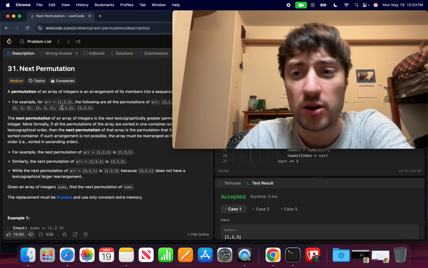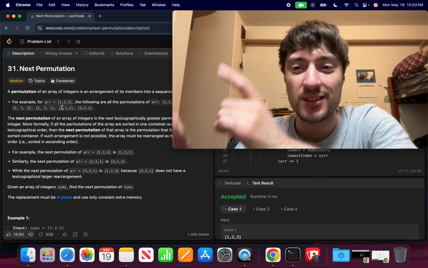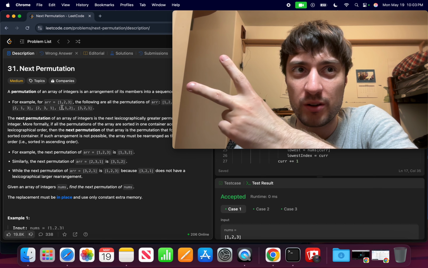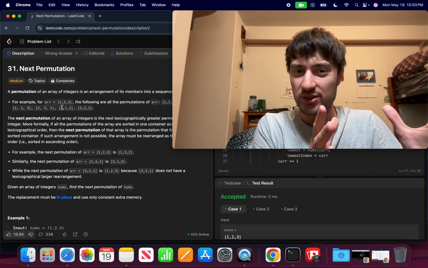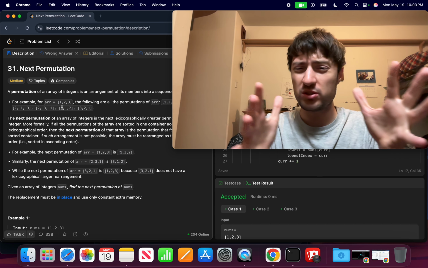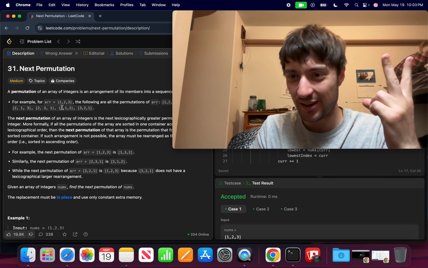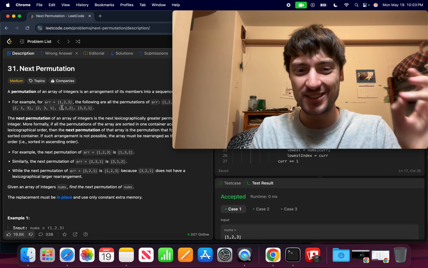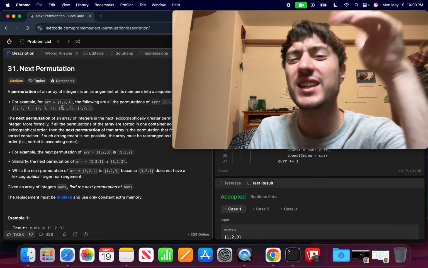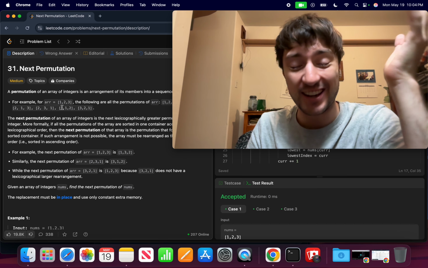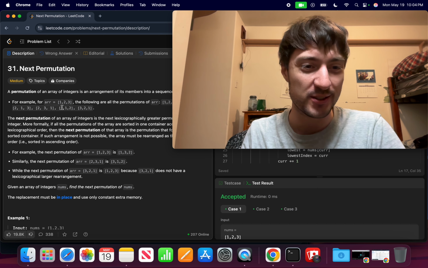Number 31, next permutation. We failed on all three counts. To understand the problem, failed. To try to implement the problem from words, once we got the hint of understanding what the problem was, take it from those words to actual code solution, failed on that. We failed on the third one, which is even once we are just given the answer, here's the code. Can you understand it? It's like, no, I don't understand it. So we failed on all three counts.